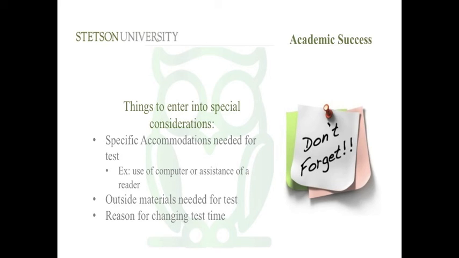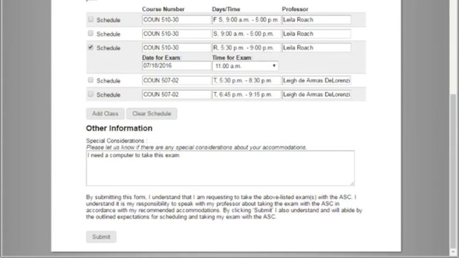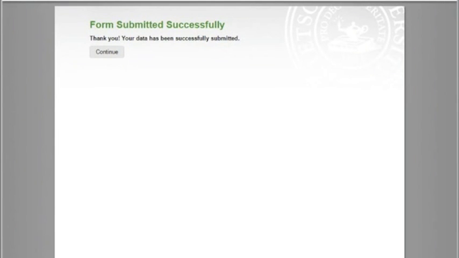Please also let us know if outside materials are permitted to be used during your exam, such as note cards, notes, or textbooks. If you had to request a different time to take your exam due to reasons such as conflict with another course, please supply a brief description of your reasoning for the time change in this box. Once you submit the form, your screen will read, "Form submitted successfully. Thank you. Your data has been successfully submitted."